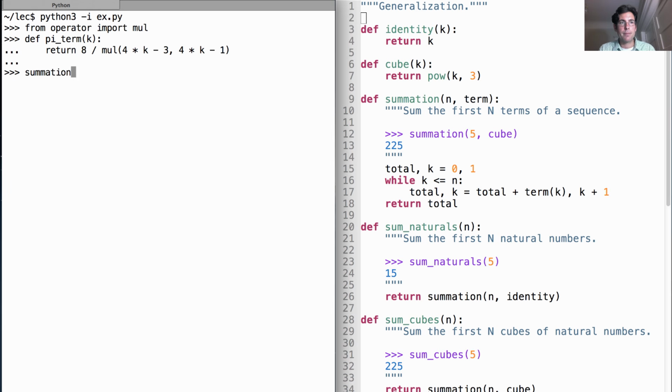So we call summation. Let's sum a million terms of these pi terms, and what do we get? 3.14159, and then it's wrong. It's an approximation, but it got us pretty close.